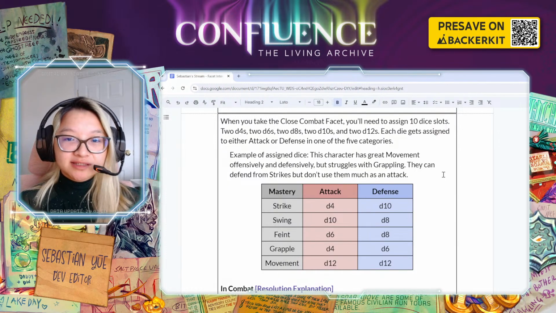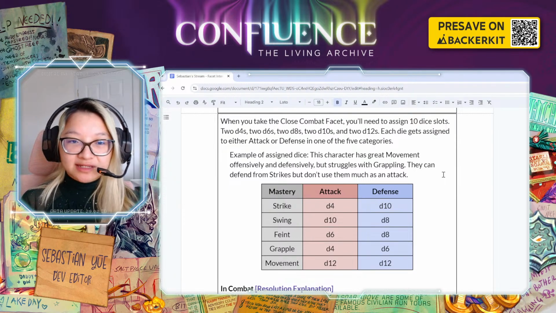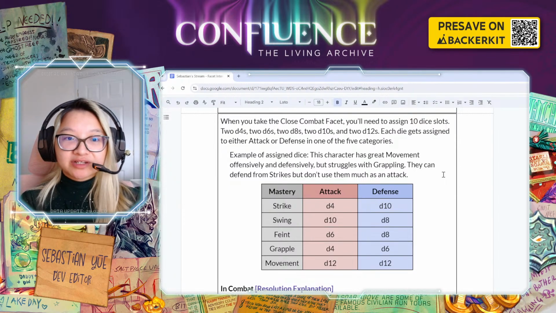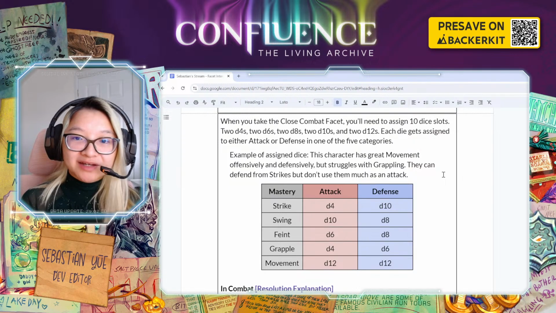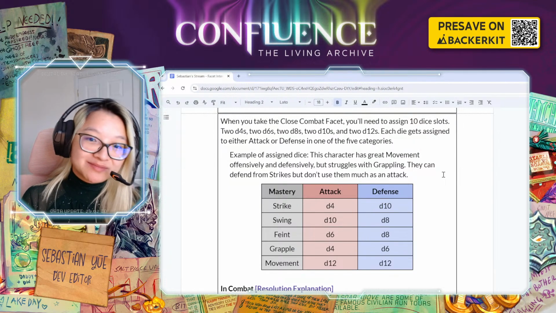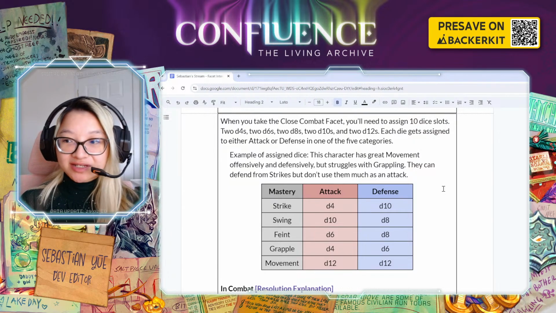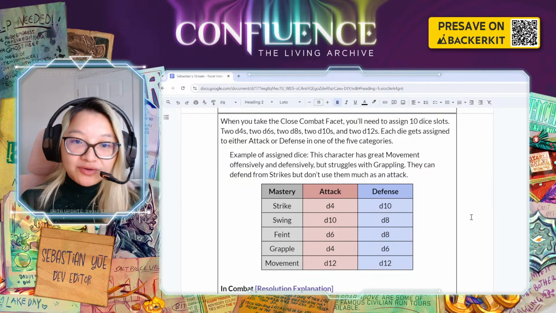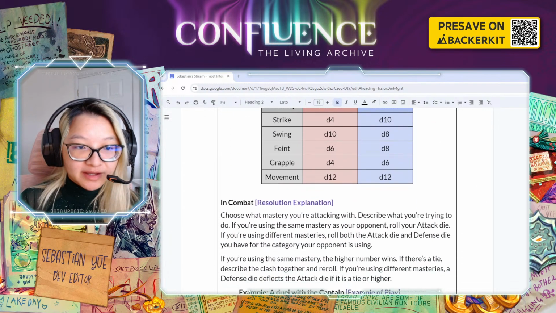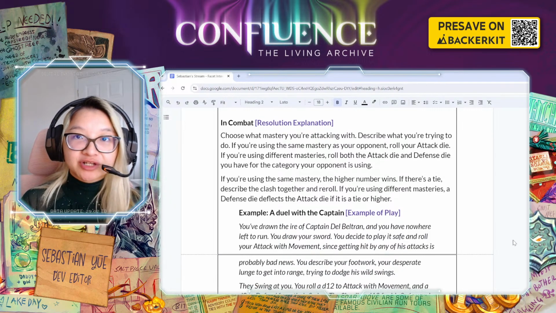This is a facet where you basically assign stats to different areas of combat, which honestly, if I want to play someone who is really good at fighting, then I'm going to get really excited about this. I'm going to figure out what my character's good at, and I'm going to choose dice that reflect that. And then I have an in-combat resolution explanation. And here is how to use it.